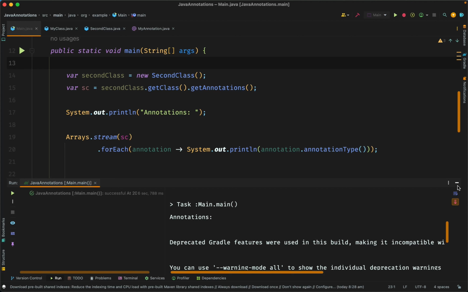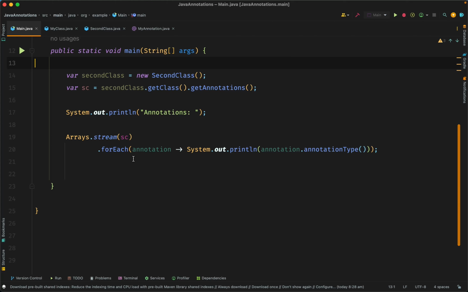Now, when we run the program, we see that no annotation type was printed. We see the first printout result, which prints the text annotations. This is just a general printout statement, but nothing was printed out from the for each iteration.